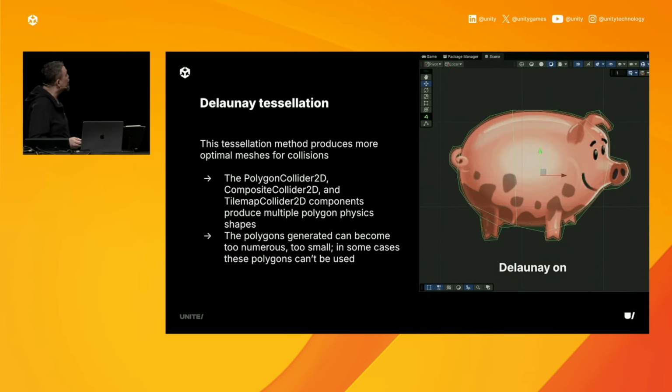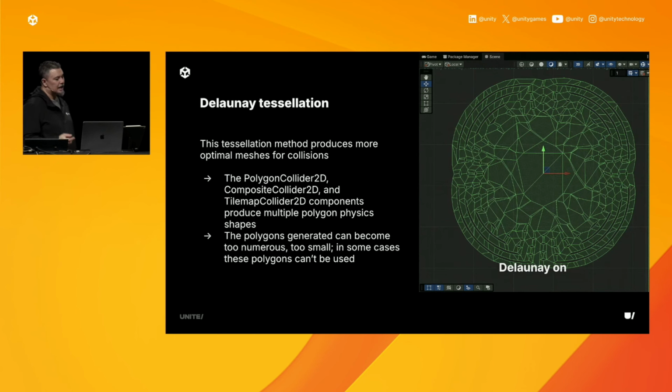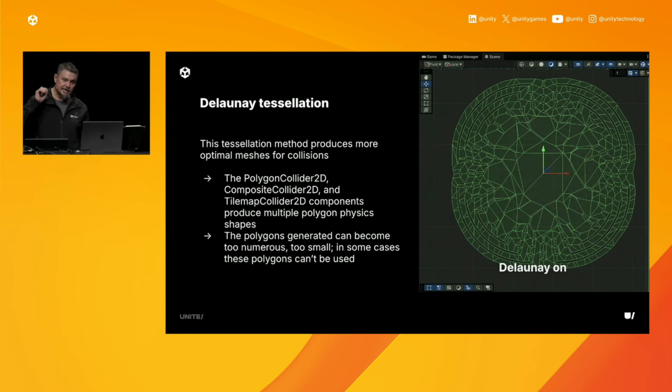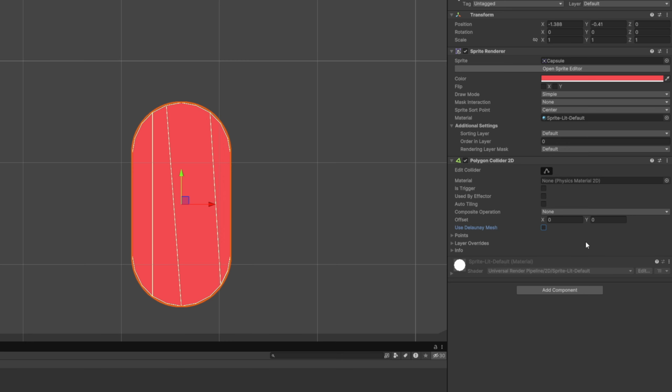Then we have some minor improvements for polygon tilemap and composite 2D colliders. There is a new delaunay mesh option. You enable it in collider options in the inspector and it will simplify the mesh.